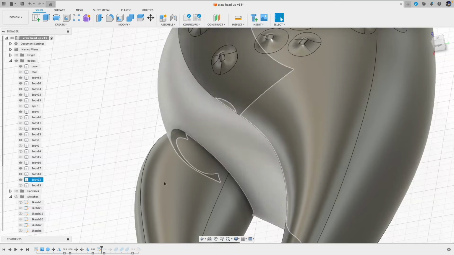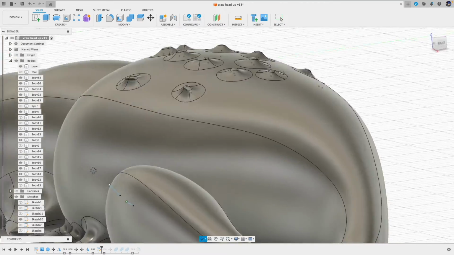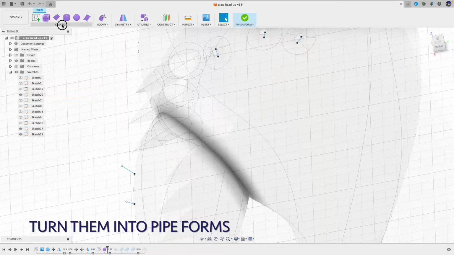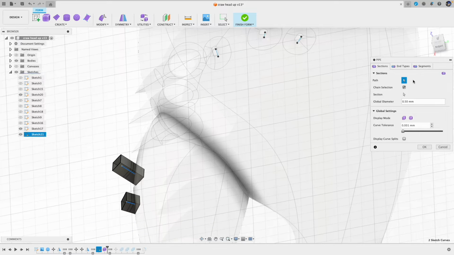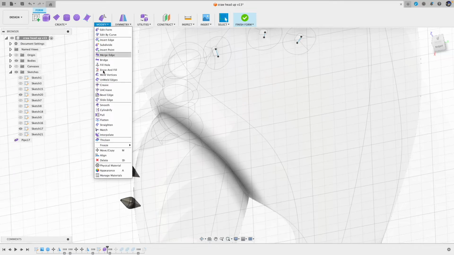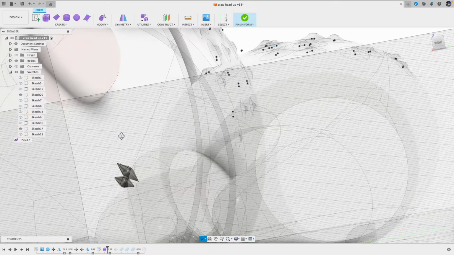I think that's enough. Show the sketch. Okay, so now we have some individual line segments. Now let's turn those into pipe forms. Select those, and because we want to have the spike look, so the end type will be spike, and maybe we want to make it longer, so it's not just on the surface like that little diamond.